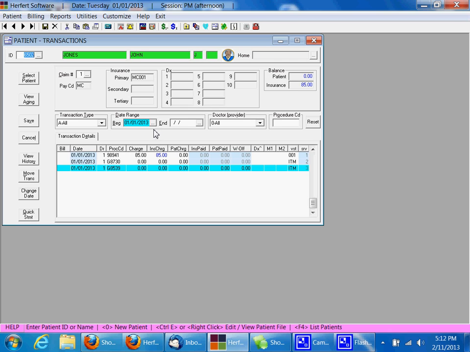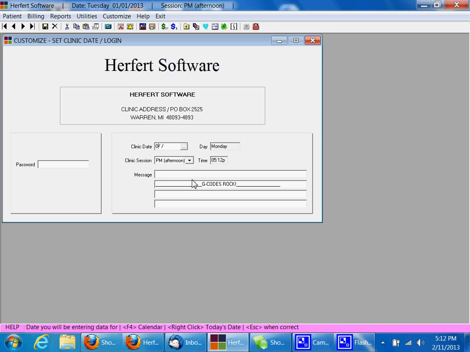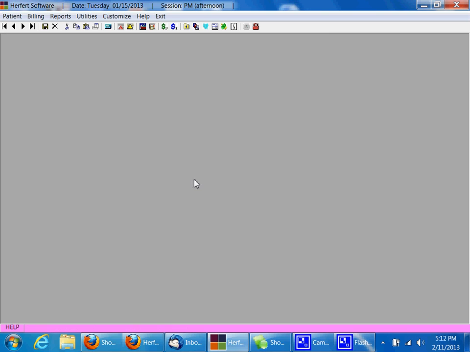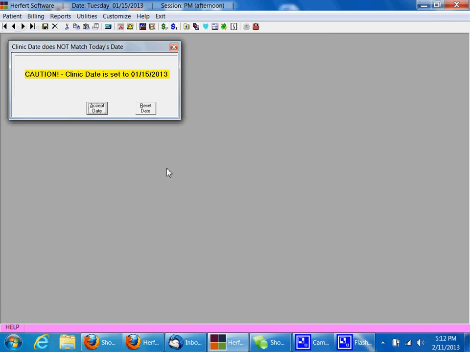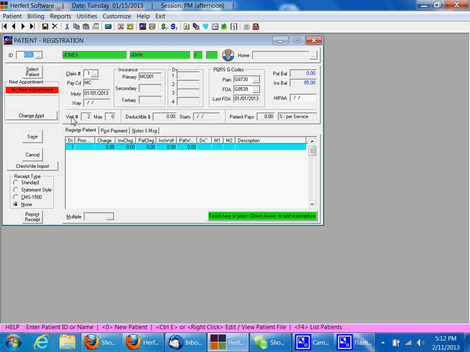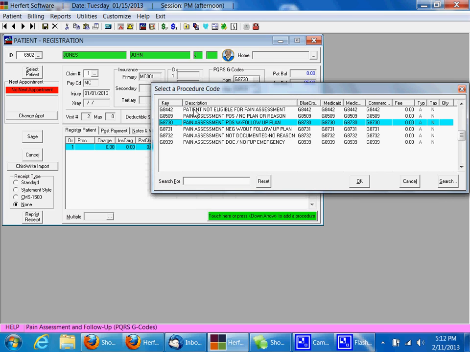If we go ahead and change the date and go back to patient registration, again, you can see that it pulls up the G-codes we used last time. If you need to change them, if something was done or not done on the pain scale, you can do that.